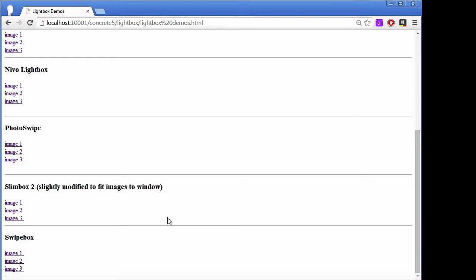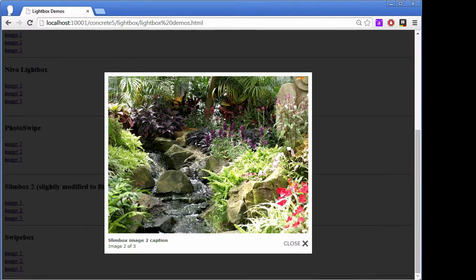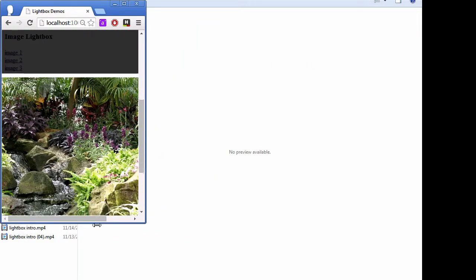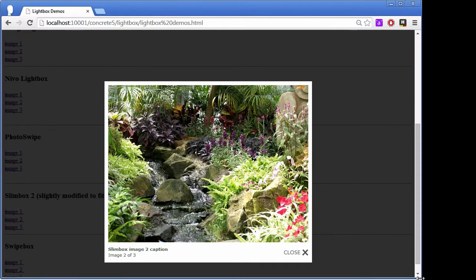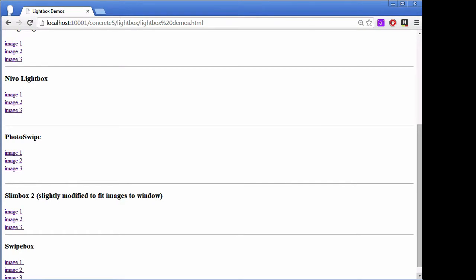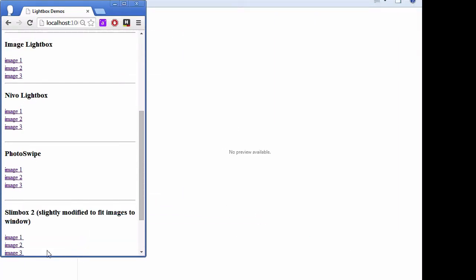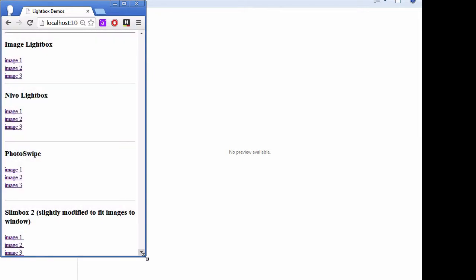Slimbox 2 is the lightbox I chose for my Concrete 5 Shifty Bricks Gallery plugin. Like Colorbox, it's not responsive by default, but with a slight modification, you can make it so that images fit within a window by default. So like I'm showing you here, again, it's not really responsive, but the way I've set this up, let me show you how with a smaller window the image does pop into their smaller size.